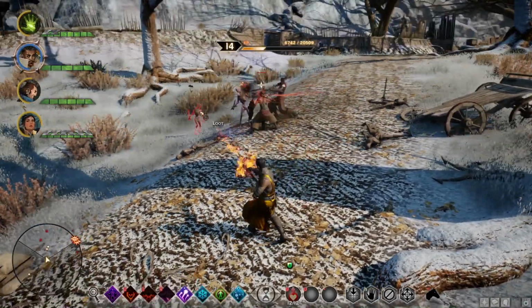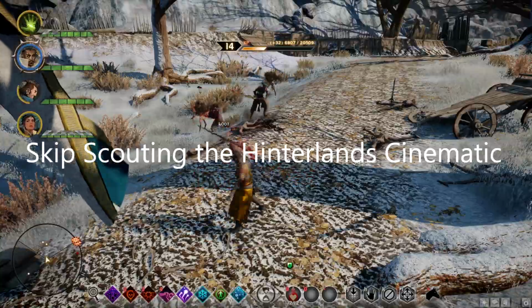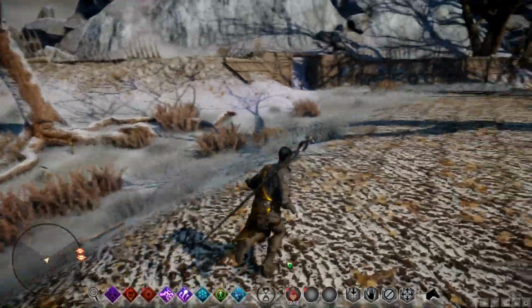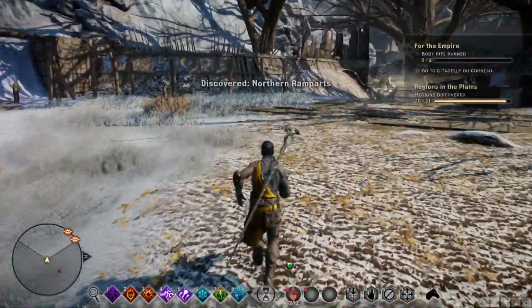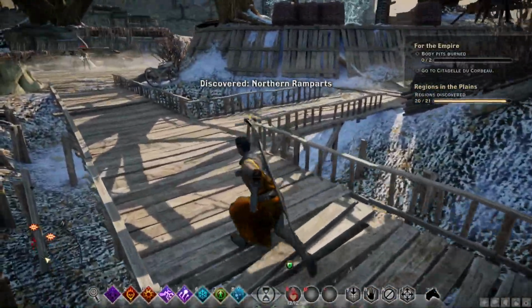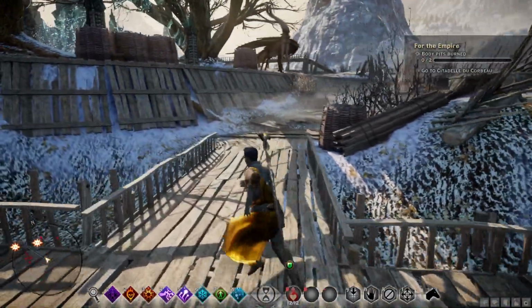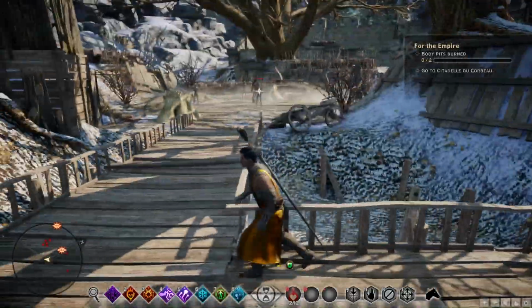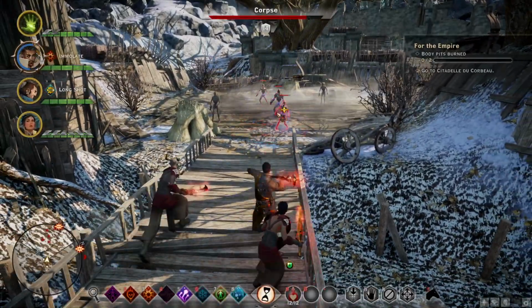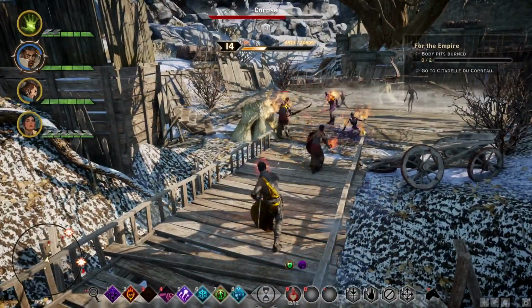Another great mod by Anhamirak is Skip Scouting the Hinterland Cinematic. I only recommend this one for people who have already played the game and who find that Hinterland Scouting Cinematic to be tedious to rewatch. It replaces a cutscene with a 5-second duration BioWare logo. It ends much faster than the previous cutscene, and you can get right to exploring the Hinterlands or whatever else you want to do. There is also a Frosty mod that removes the cinematic, which I'll mention in the Frosty section if you prefer that mod manager.